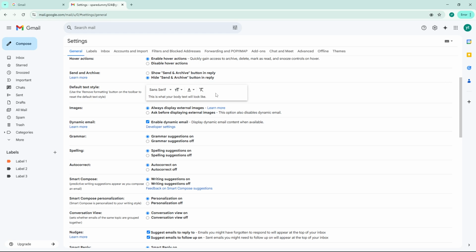Additionally, within the same section, you can further personalize your emails by changing the font style and color. Though these are optional adjustments, they provide great ways to express your personality through the look of your emails. Choose a font that resonates with you or a color that you find appealing.